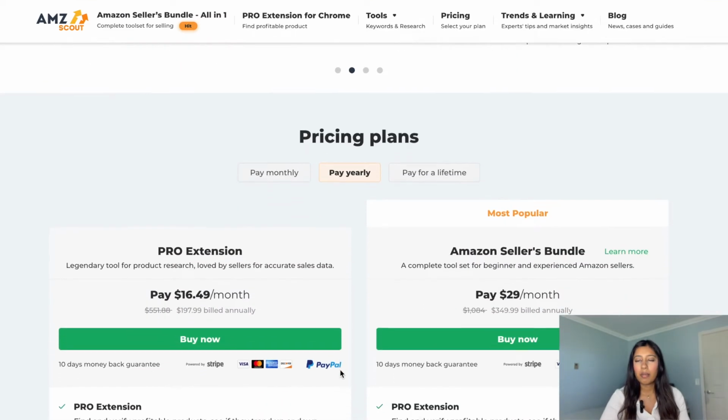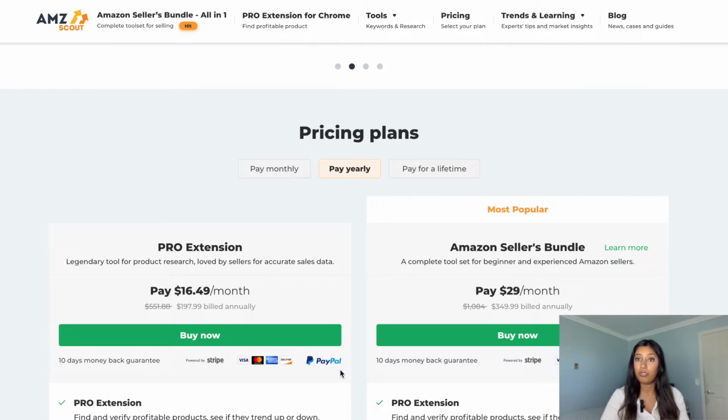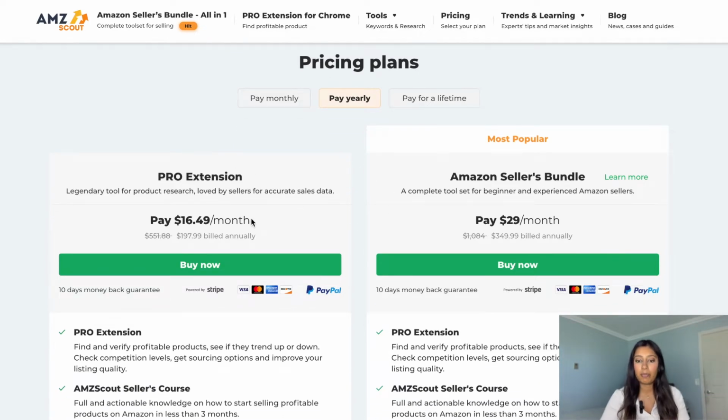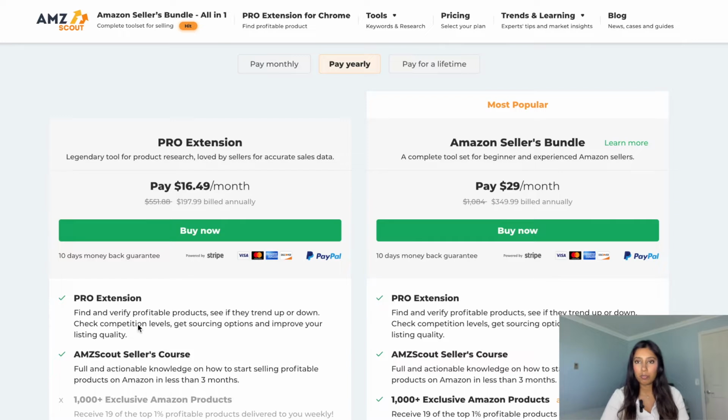Also, what I like about this tool a lot is that the price is very affordable compared to these other Amazon software tools. So what you're seeing is if we're on the yearly plan, if you were to just get a pro extension plan, which just includes the pro extension and includes a seller course with it, you're just going to be paying around $17 a month for the pro extension plan. However, the most popular plan, if you were to pursue AMZ Scout, tends to be the Amazon Sellers Bundle. So all the tools that AMZ Scout provides, you'll get access to all of that. So as you can see, this is why this is the popular plan, and you'll be only paying like $30 a month, which is a lot more affordable compared to the tools out there that we commonly hear of.